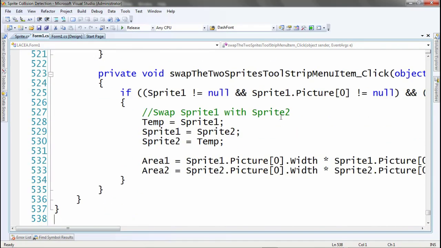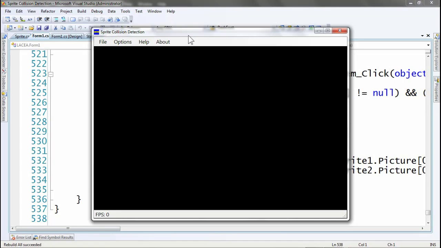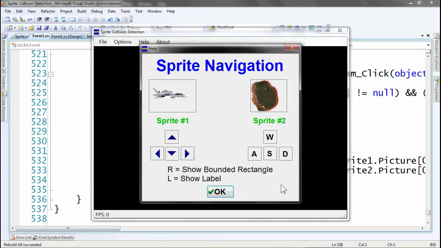Let us compile, run, and test. Let us learn how to move the two sprites. I go to Help and select How Do I? We use arrow keys to move sprite number 1, while the keyboard keys WASD for sprite number 2. We press the letter R to show the bounded rectangle and press the letter L to show the label.